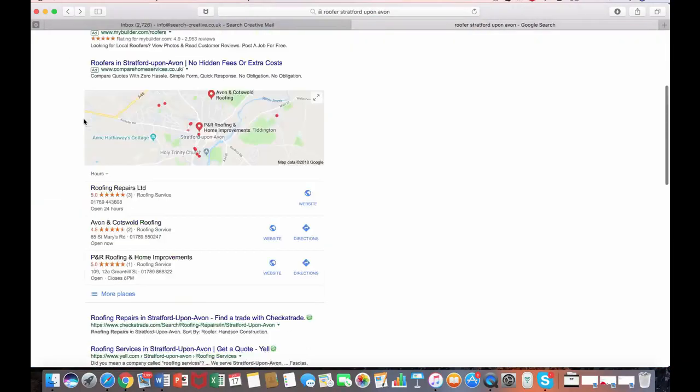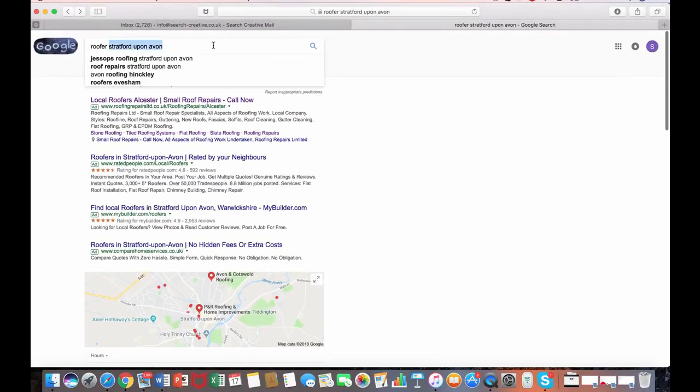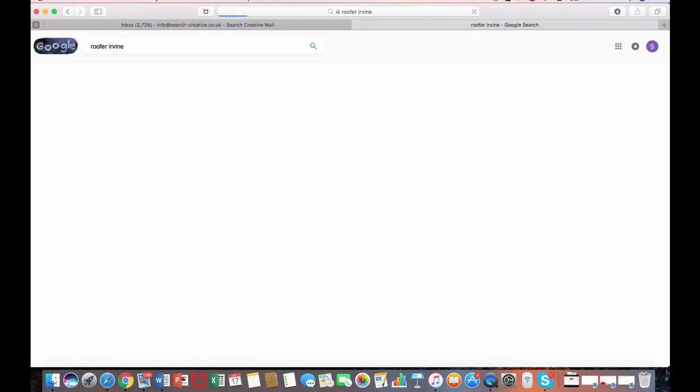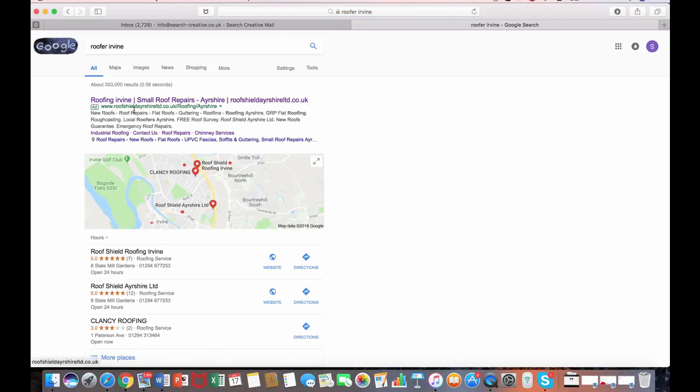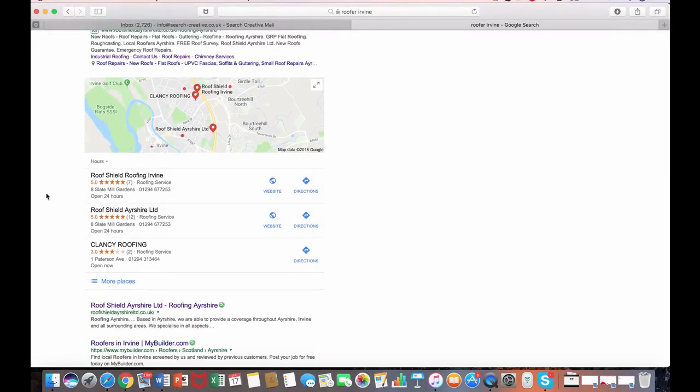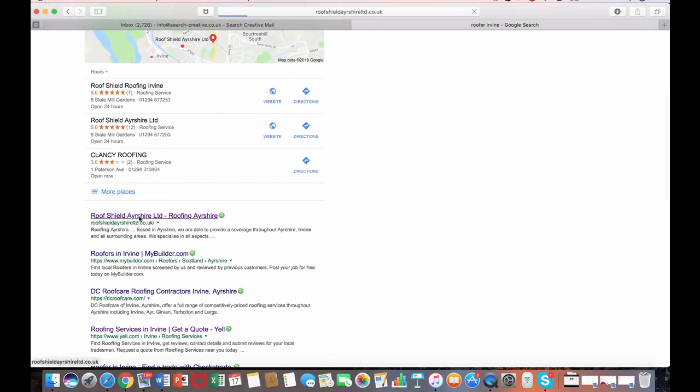If we go back to Google, we don't just deal with roofers in Stratford-upon-Avon. If you were to type in the word roofer Irvine, that's up in Ayrshire in Scotland. Again, top of the page, you'll see Roof Shield, double bubble listing on Google Maps. Again, top of the page organically.